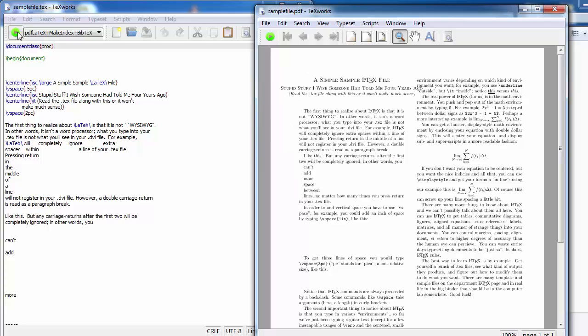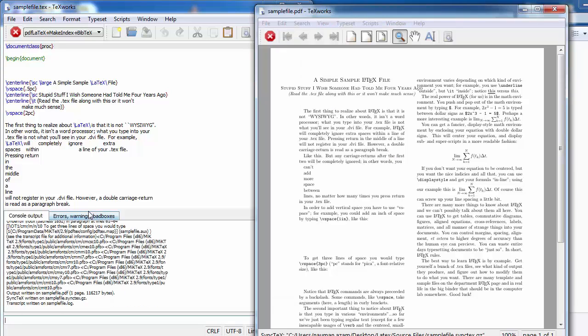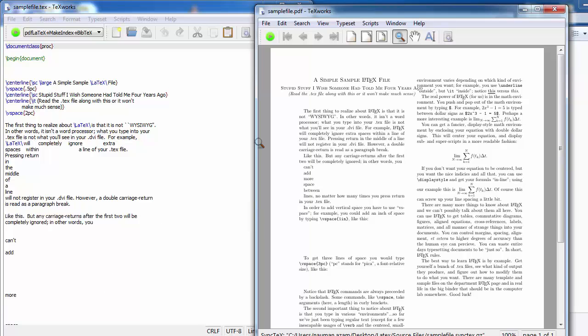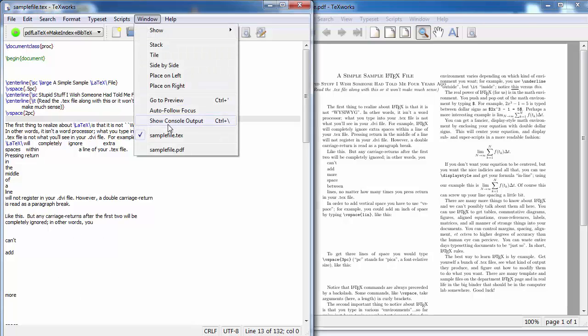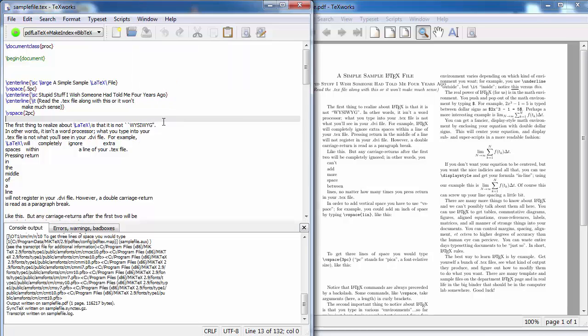So once you actually click this typeset button, you may note that a console has appeared over here, and then after that, this PDF has been generated automatically. You may have noticed that the console, after running the program, does not stay over here. So if you want to have a look at it, you need to go to the Windows menu and select this Show Console button, and then it will appear over here.